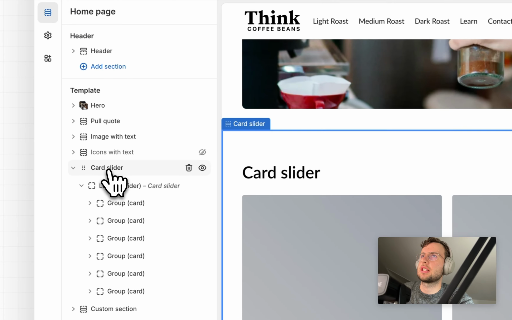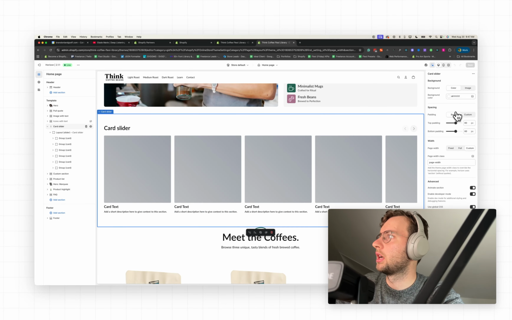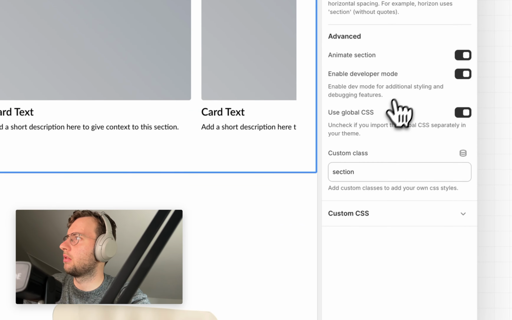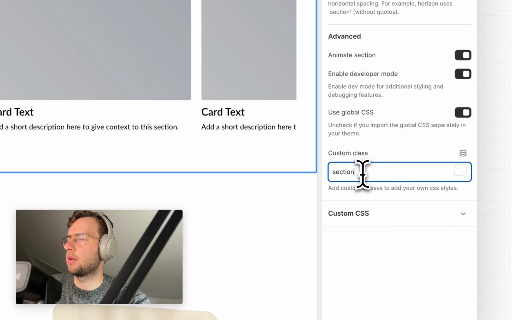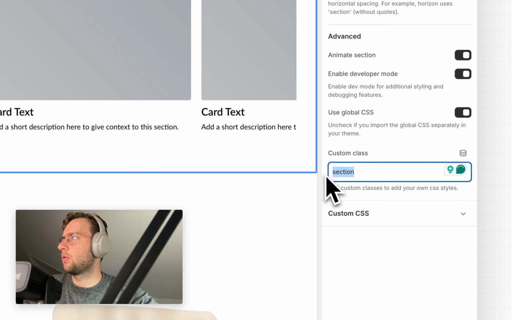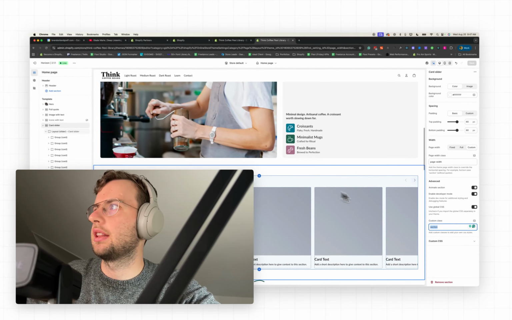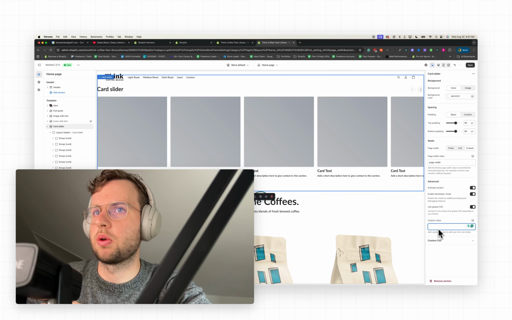I have a card slider here, and if I go over to the right hand side and go down, we have this advanced mode. By default, it is turned off, but if you toggle it on, you'll want to go down into the custom class area, and then you'll be able to set section. Once section is applied, we'll notice that the page width goes to the appropriate left and right padding areas. If I remove section here, you'll notice that it goes full width, which isn't what we want.